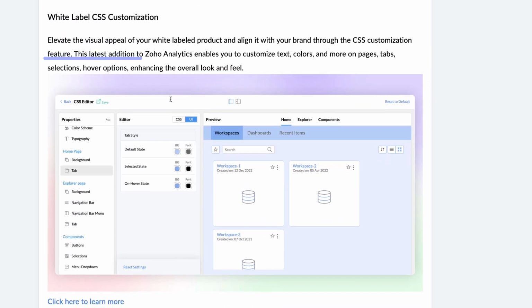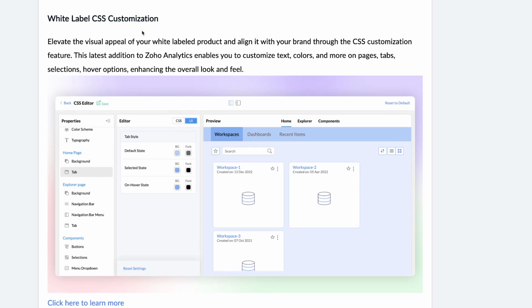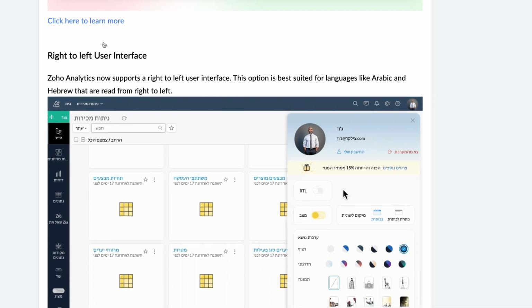White label CSS customization. If you want to take Zoho Analytics and customize the front end to your liking, you can now do that. Elevate the visual appeal of your white label product and align it with your brand using CSS customization feature. This latest addition to Zoho Analytics enables you to customize text, colors, and more on pages, tabs, selections, hover options, enhancing the overall look and feel. If you don't know what white label is, you can essentially take Zoho, take their branding outside of Zoho Analytics, then put your branding in Zoho Analytics and sell it as if you owned it. So that's really interesting that you can do that.